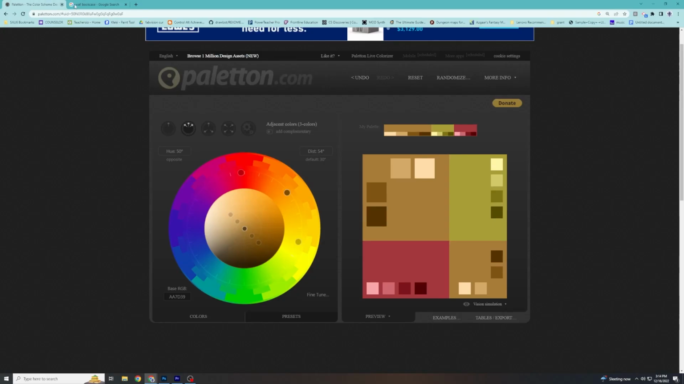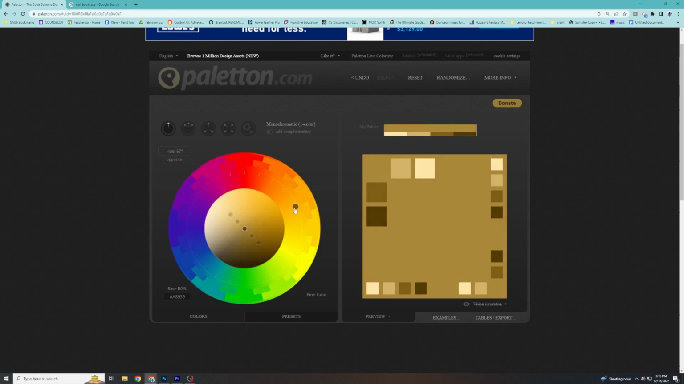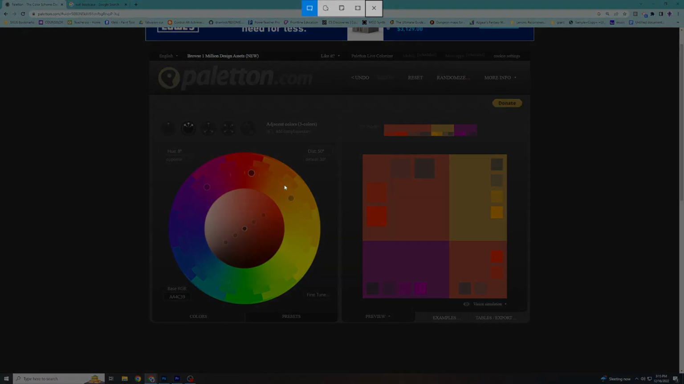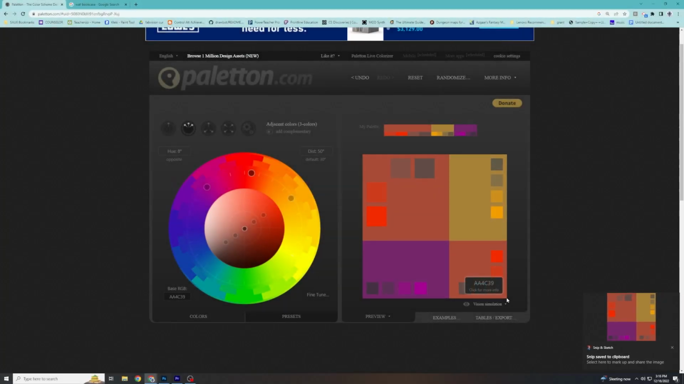I'm going to start by looking for a color theme. There are many options to help you generate a good color scheme, but Peloton.com is a great website that I'm going to use. I will play around with this for a bit until I get a color scheme that I like. I'm going to use the snipping tool to take a screenshot of the palette. I want to make sure that I am only screenshotting the palette, and then head back to Photoshop.